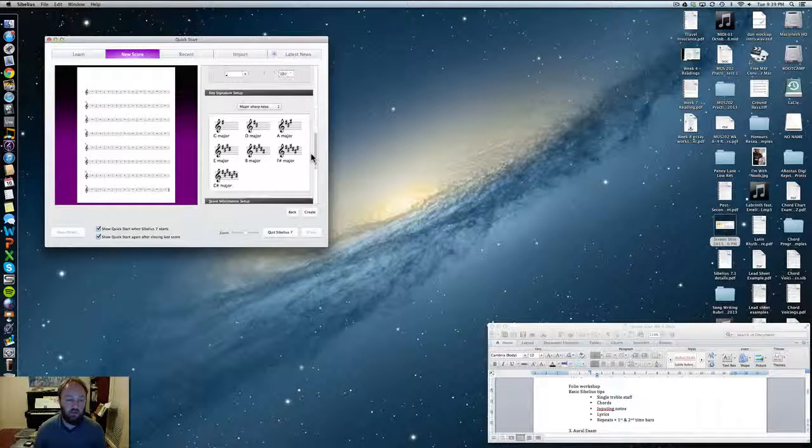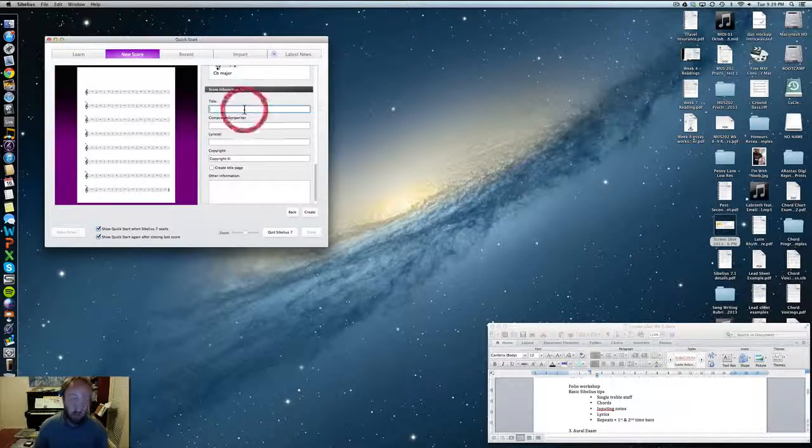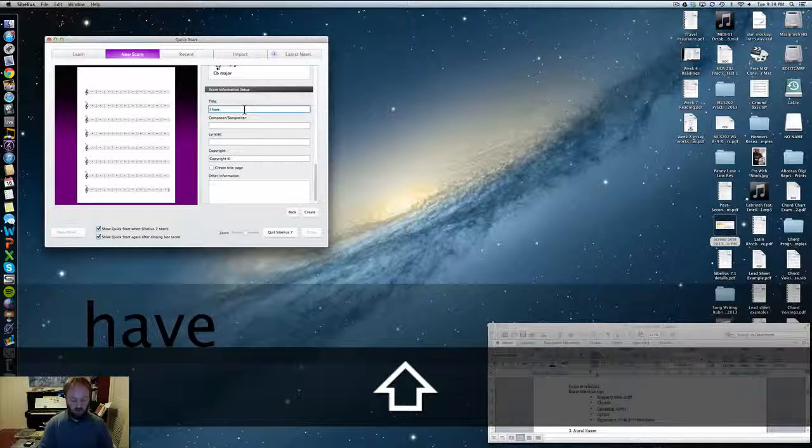Scrolling down even further, I can choose my key signature. I'm going to choose to do it in a flat key, and the key that I have in my head is going to be with 4 flats, which is the key of, you guessed it, A flat major. So we're going to go A flat major, scroll down further, song title, I have no idea.